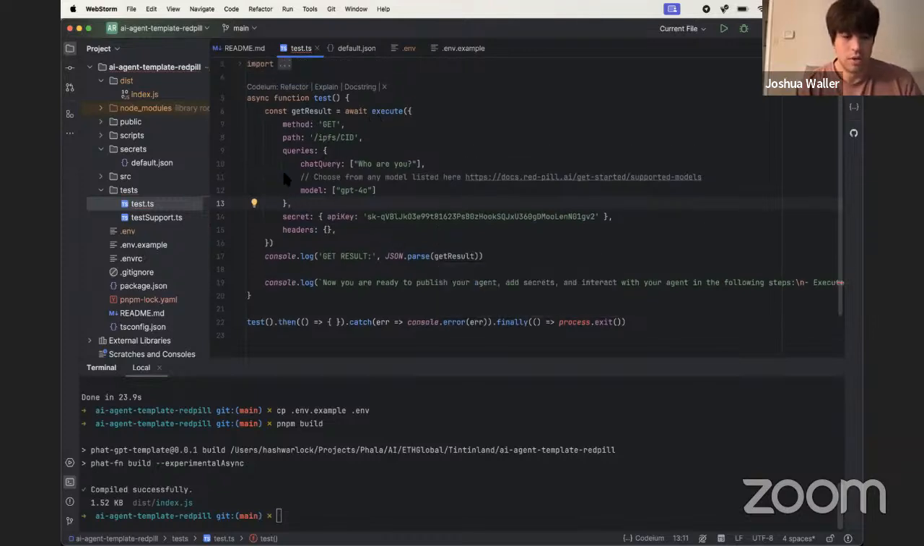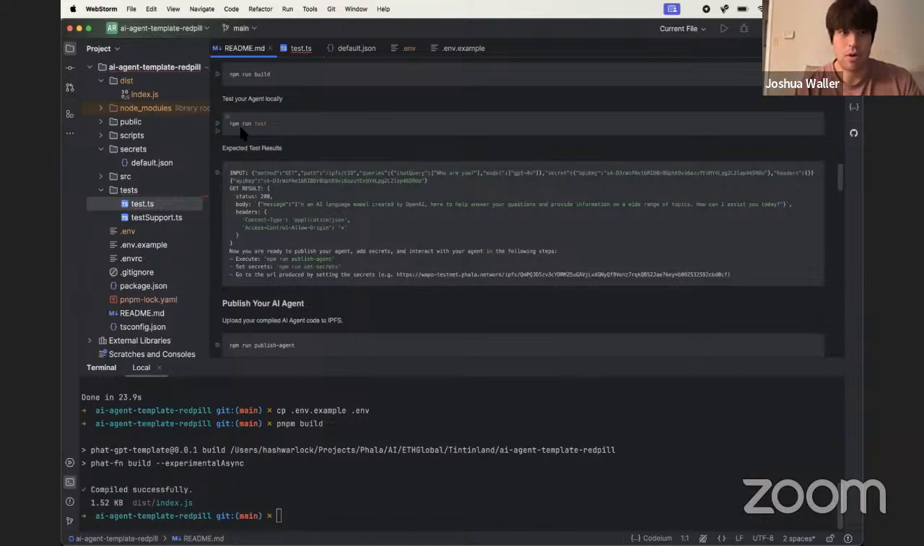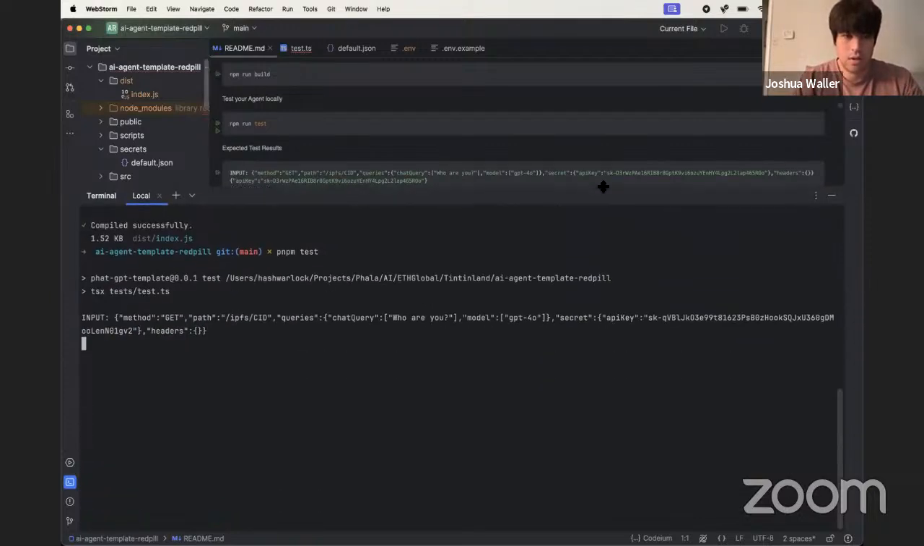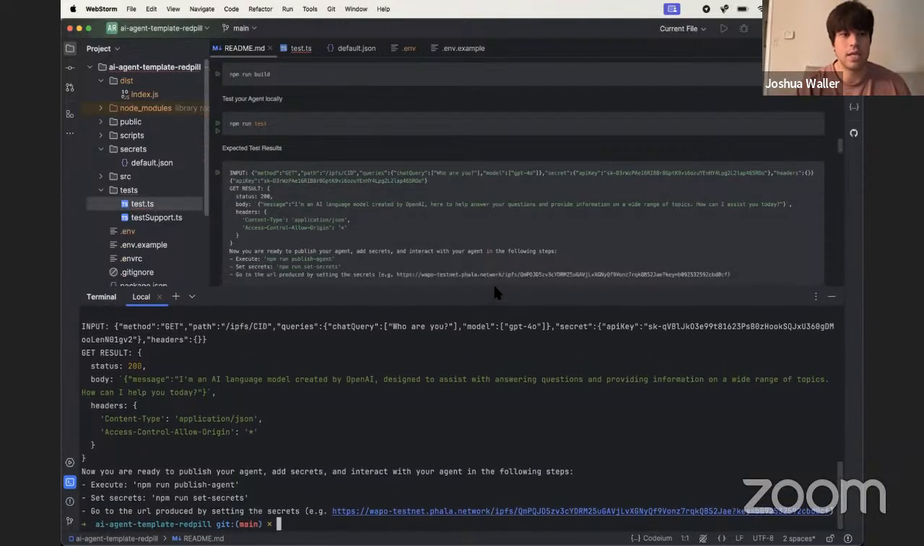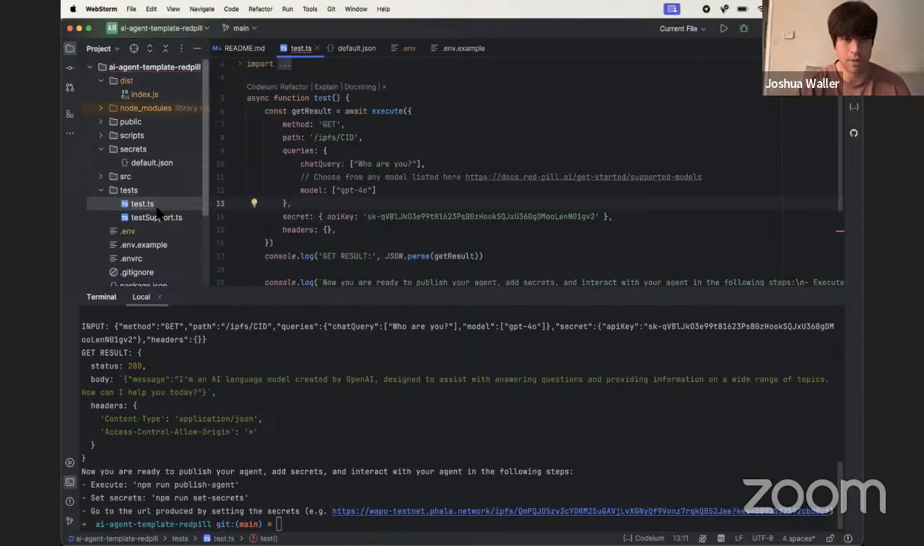So we go back to the README. What we'll do is run npm run test, so pnpm test. And here we can see that we got an answer. The message says "I'm an AI language model created by OpenAI." And we can see that locally now our test is working. So this is a good sign, but let's see how easy it is to change models.